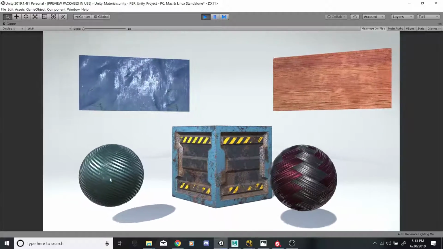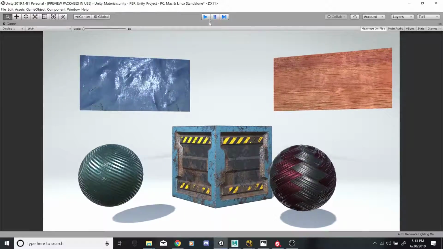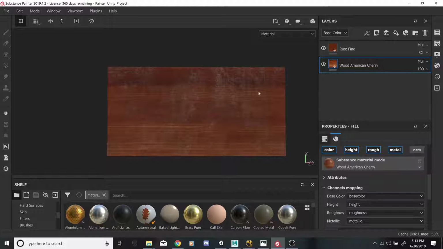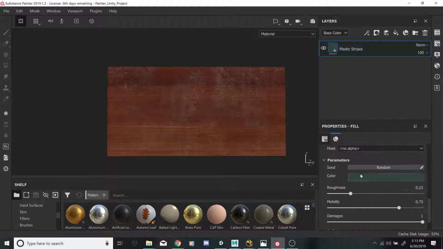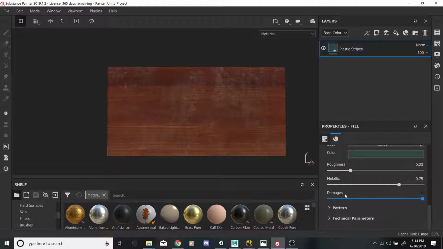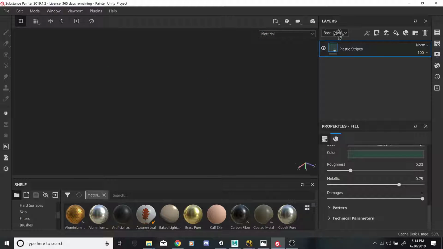This was interesting because it just has a setting on the material itself that's just called damage. So I just kind of cranked that way up. Damages. And now I'm lost again.